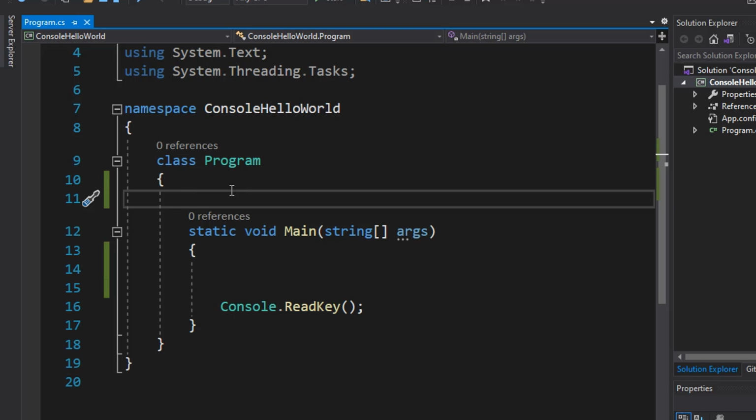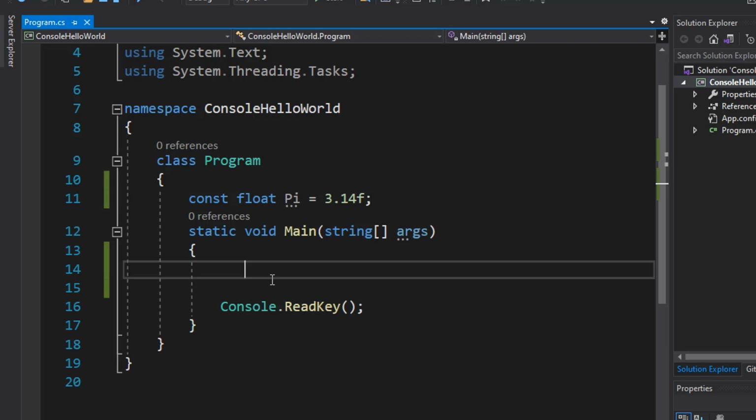Constants are variables that after declaration become unchangeable, read-only variables. Constants are also usually fields, which means they're outside of any method. For example, const float pi equals 3.14f. This variable cannot be changed, but we can read it, for example, using console.writeLine. Pi is, pi.